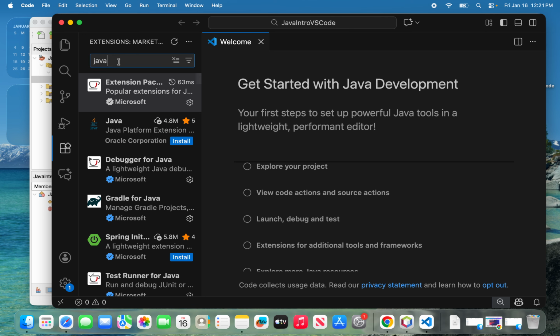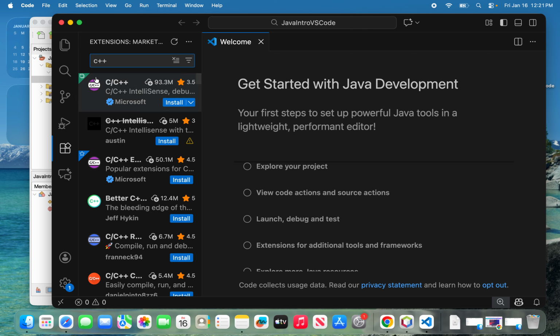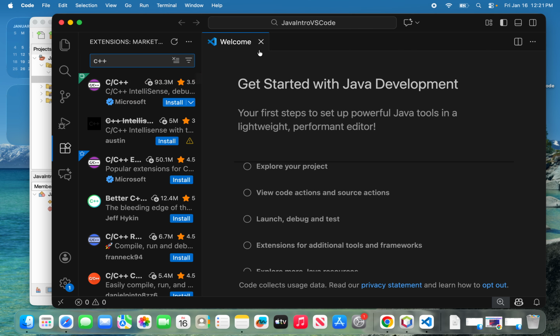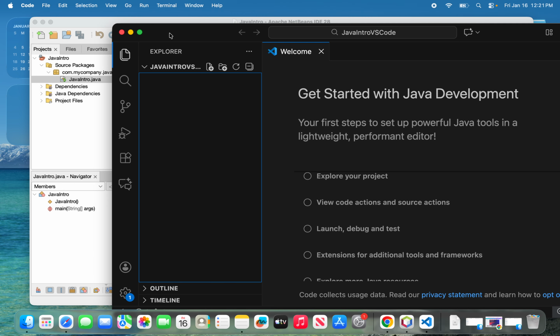So if you feel like adding on more languages, for example, C++, they have packages for that, so you can work with any language in here like I mentioned before. Now I'm going to go back to my file folder, and we're pretty much going to do the same thing as NetBeans, except they gave us a free file.